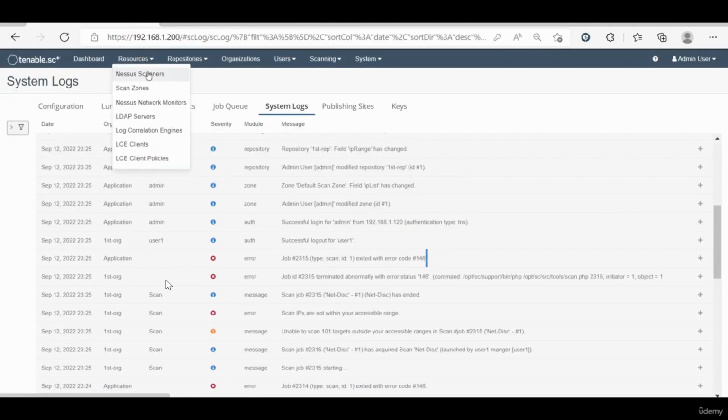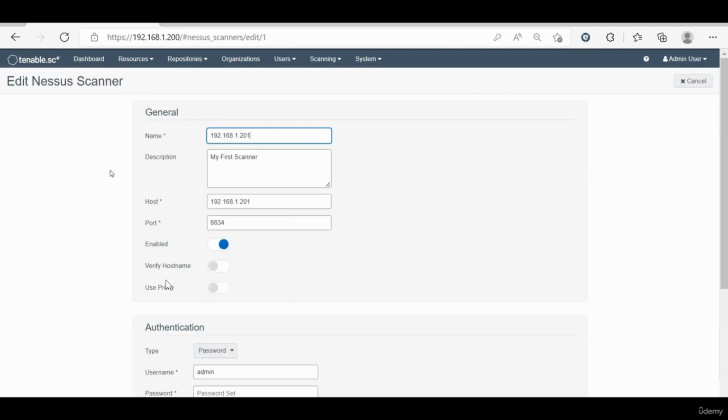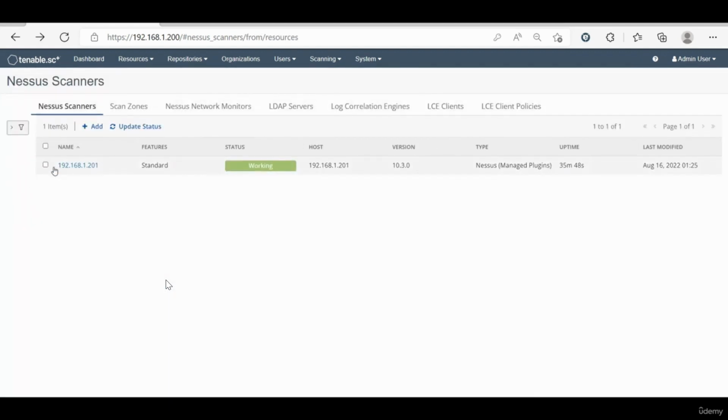First, go to the scanners. In the scanner, make sure it's working and it has the last update. Check your scanner and update the plugins. Make sure the plugin is updated. You can download the logs from here. I don't need to do that or edit it. Just refresh and have the status as working here, and the uptime, and so on.